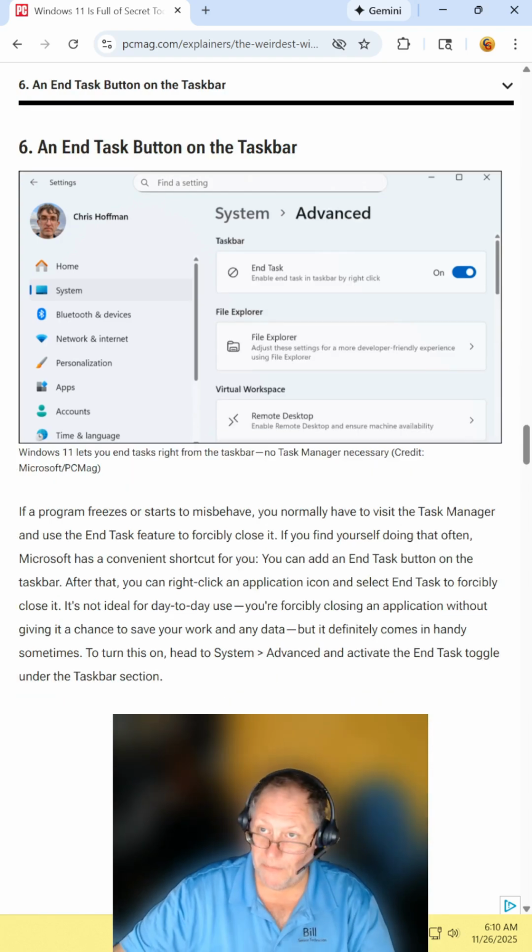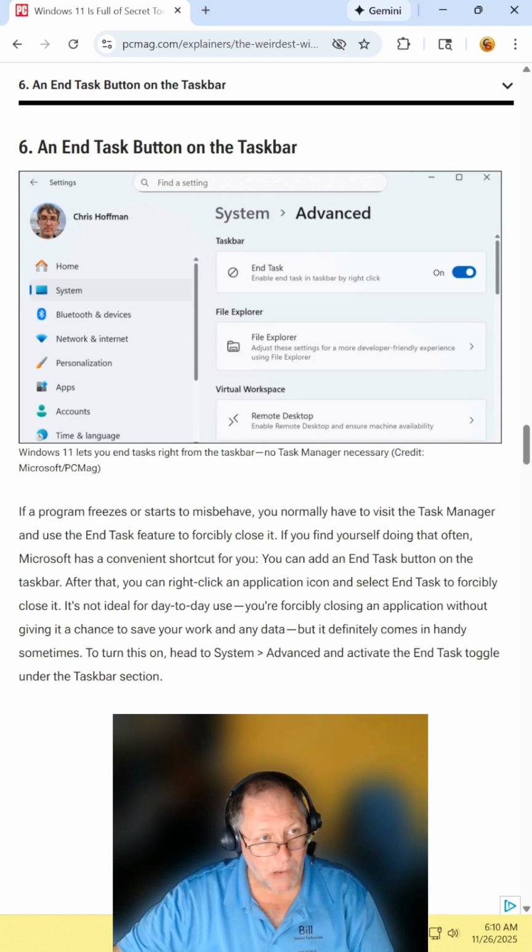And here's one I didn't know existed, putting the End Task button in your taskbar. That could probably be handy.